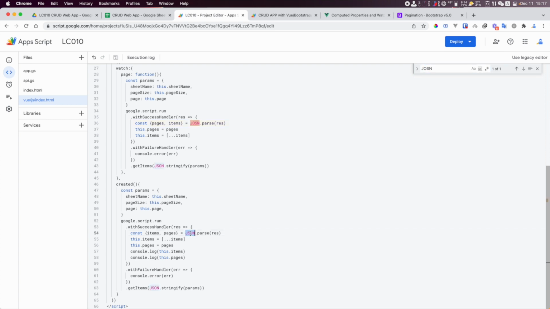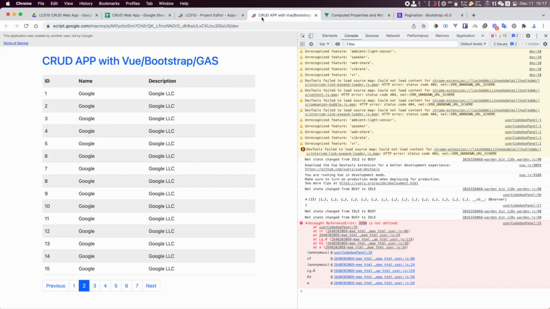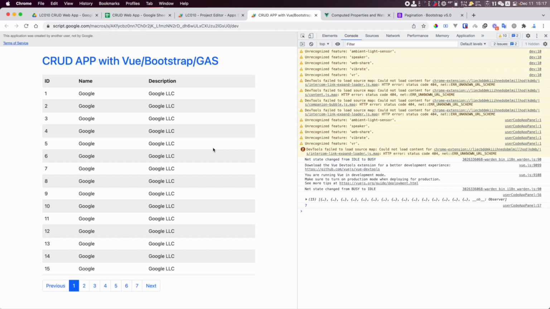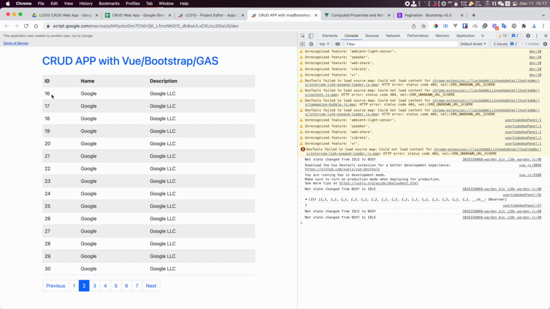Okay, another typo. That's crazy. So you see, this is live coding, so you don't know what you will do. There's sometimes some errors like this. So it seems like this is working, as you can see.